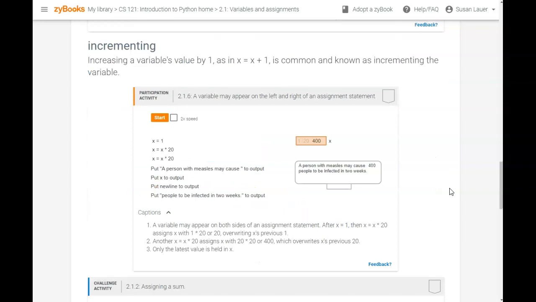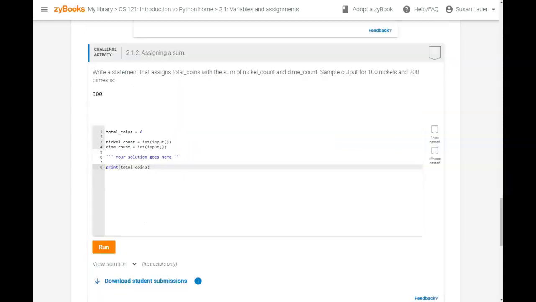The next little section is on incrementing. And you can increment as in adding 1, or you can add 5, but you're basically changing the value incrementally. So this is a little activity to help you to understand that better. The next little activity is a challenge one, and you're just supposed to put a line of code in here. So it says that you want the total points to be equal to the nickel count plus the dime count. So the sum of the nickels here and dimes.